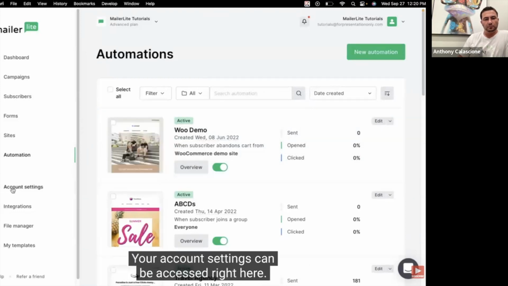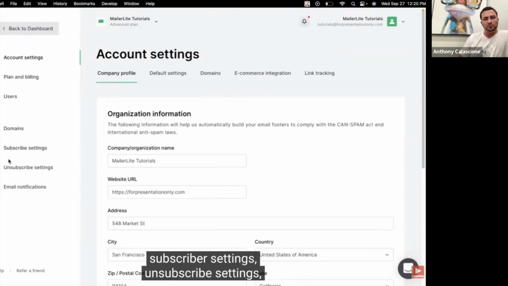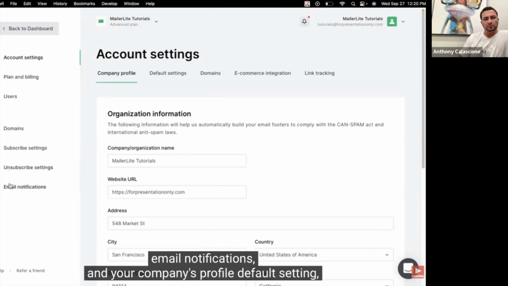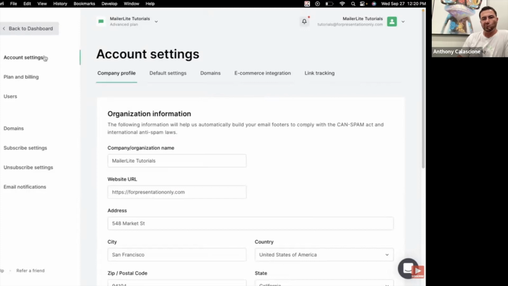Your account settings can be accessed right here. You can review and edit the plan and billing, users, domains, subscriber settings, unsubscribe settings, email notifications, and your company's profile, default setting, domains, e-commerce, integrations, and link tracking.